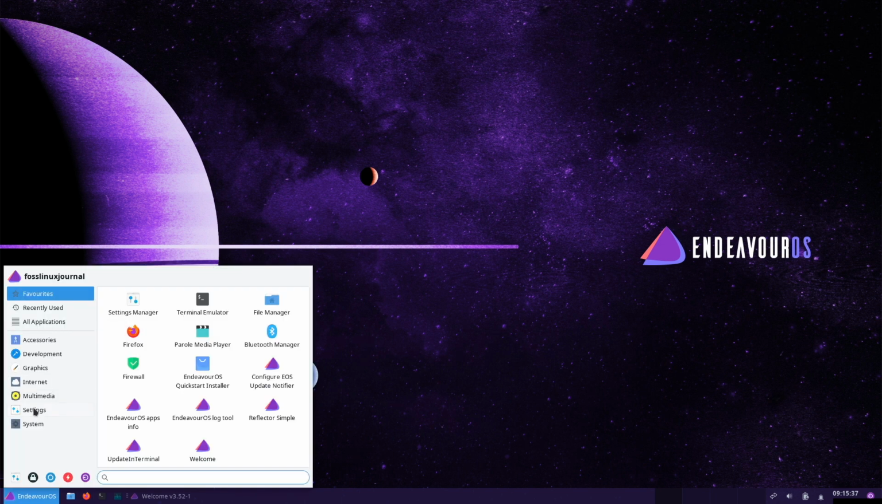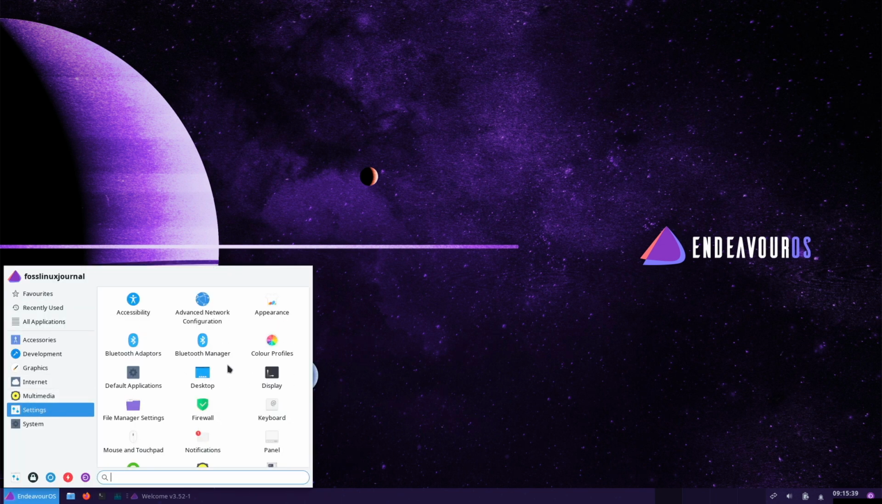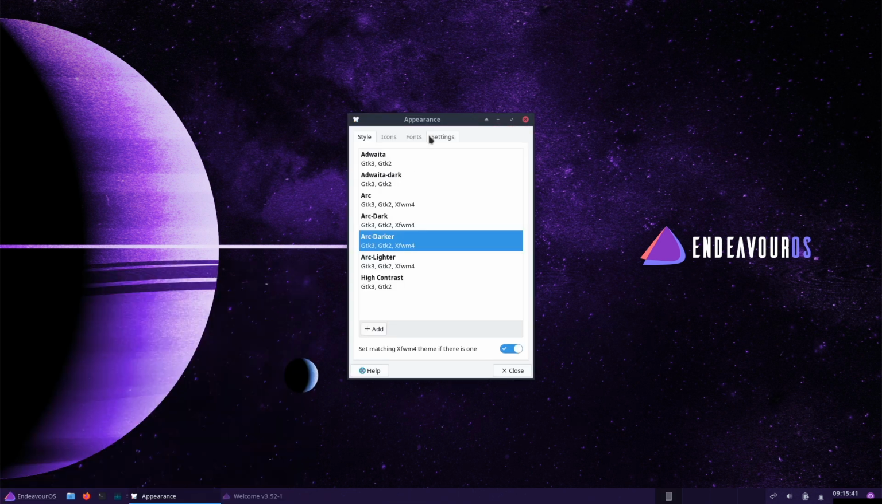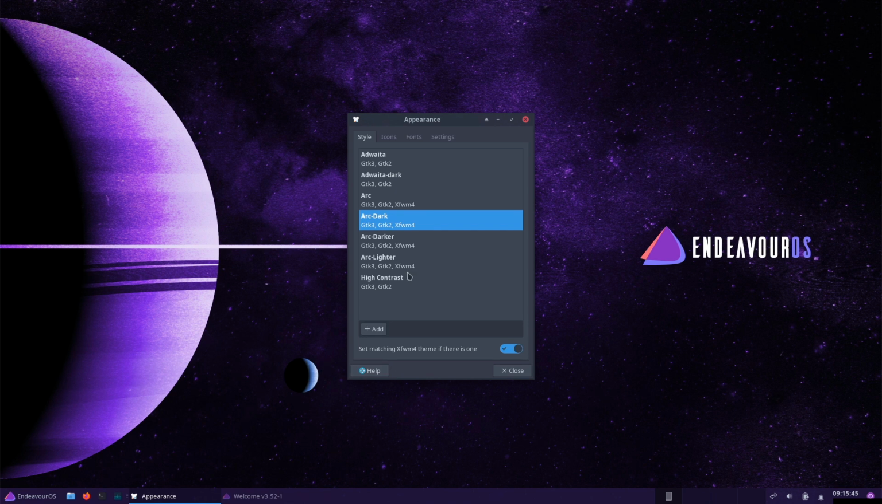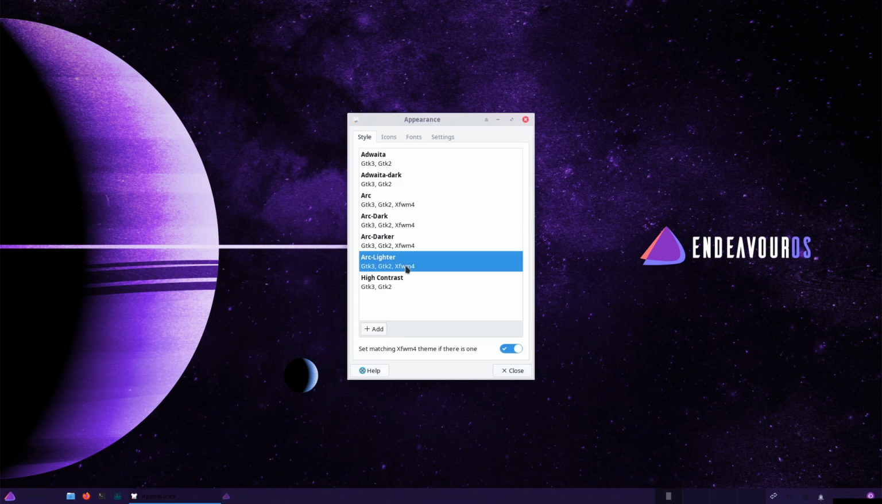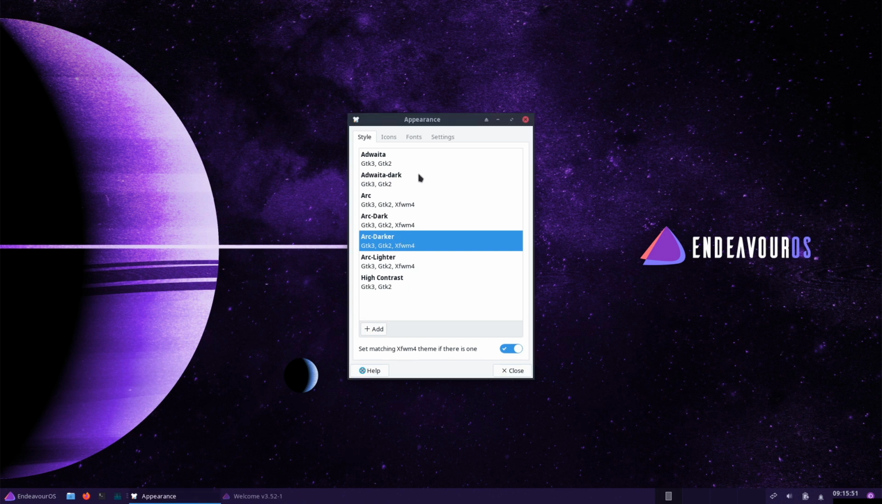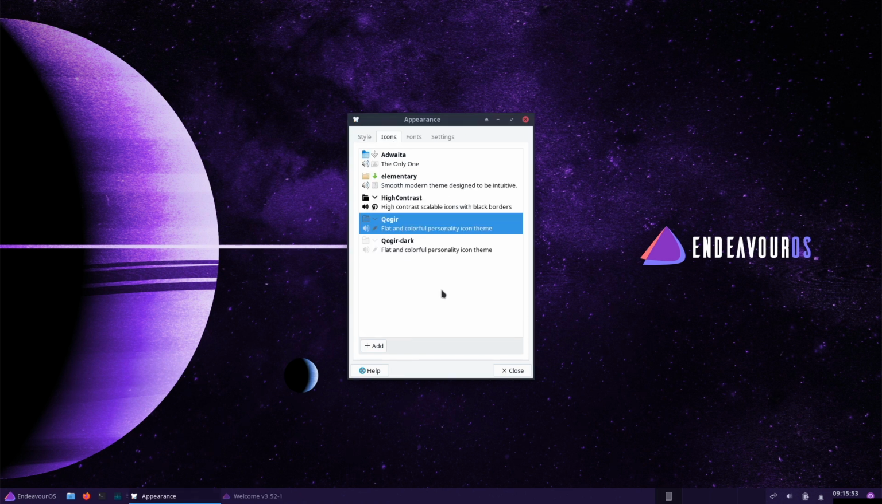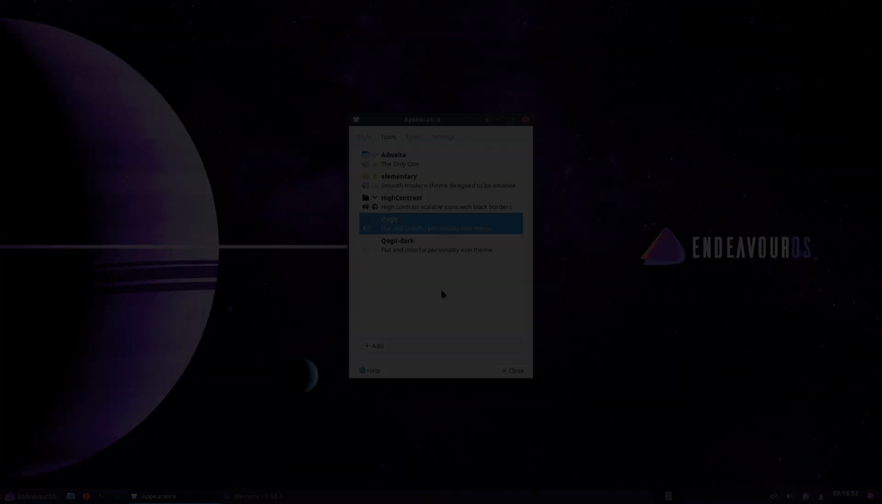Let's take a look. Go to Settings, and then Appearance, and there you see the style. Arc Darker, you can also change to Arc Dark or Arc Lighter if you like it. Don't know what your preference is. I will go back to Arc Darker and icons. You see here the Flow gear. All in all, it's a very nice desktop.